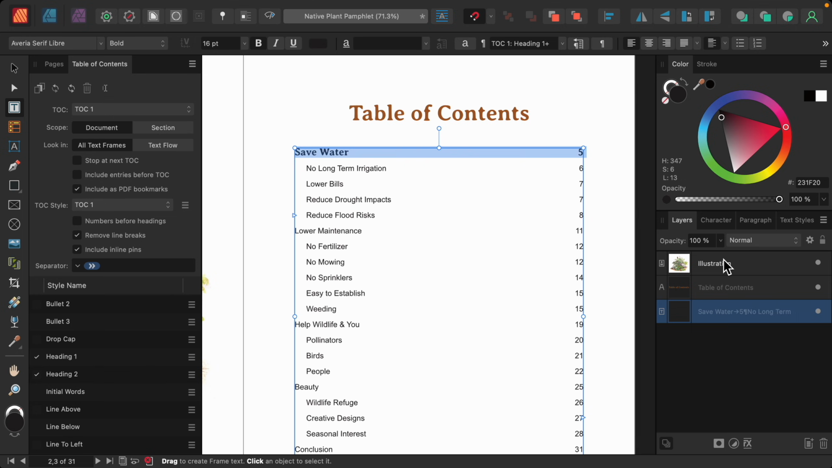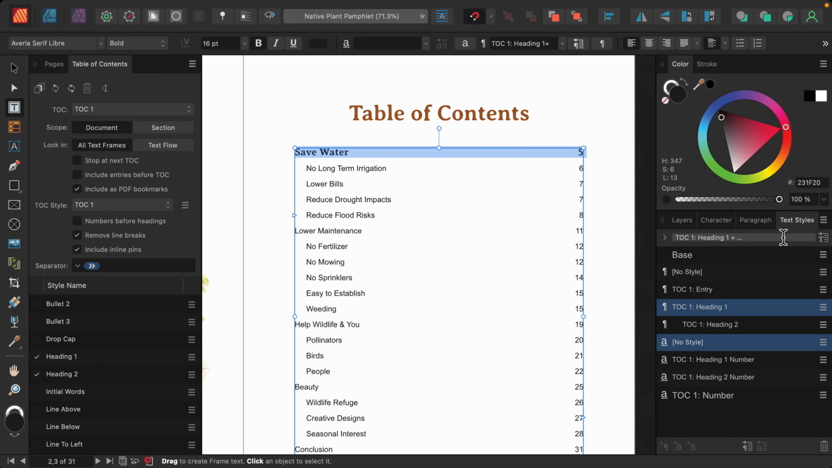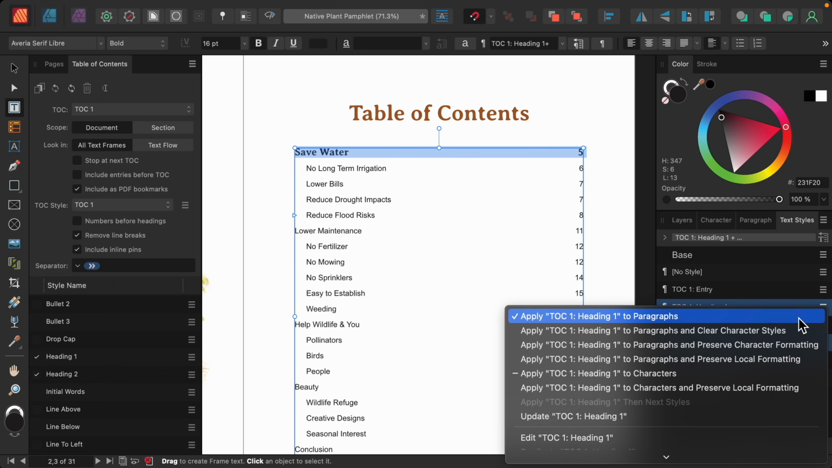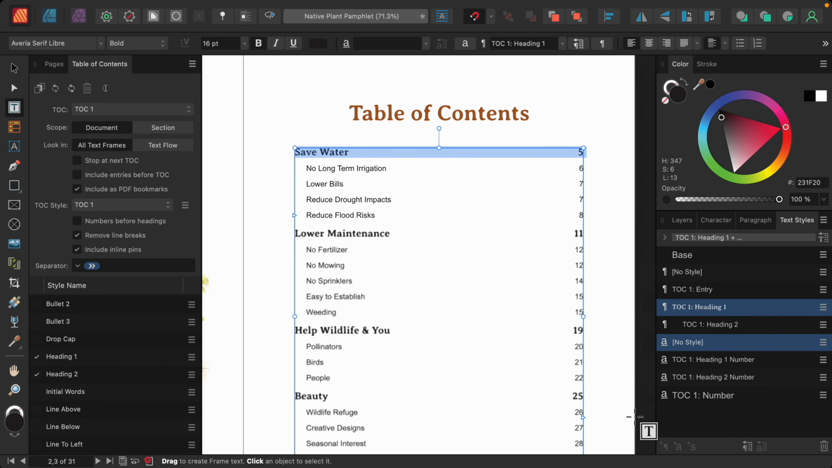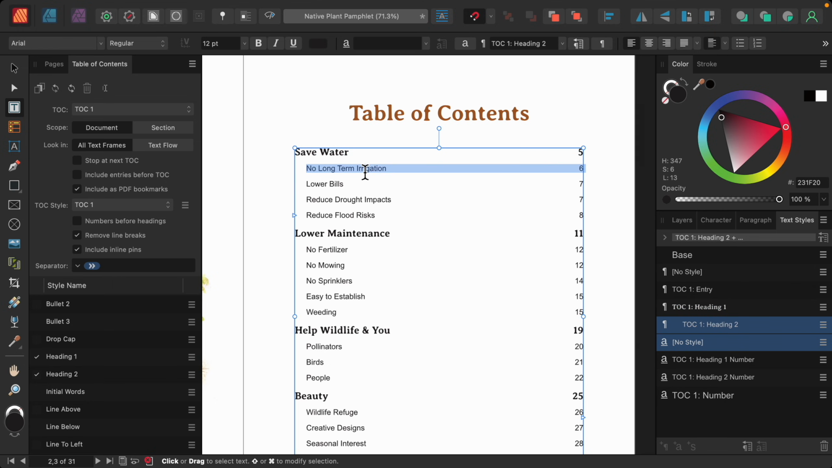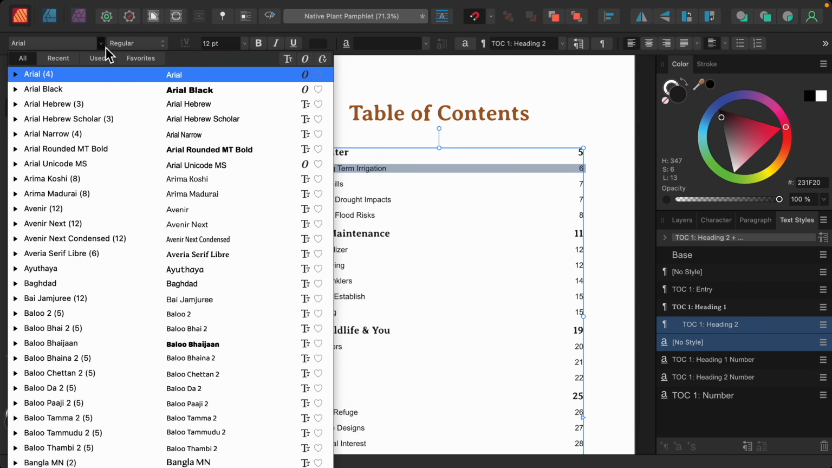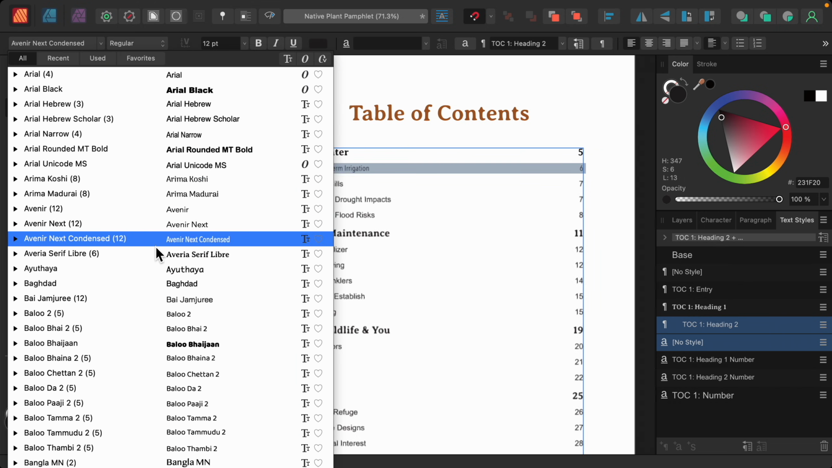So now, over in the Text Styles panel, you can see we have Table of Contents 1, Heading 1 highlighted. I'm going to click on the hamburger menu, and I'm going to update this text style. Now all of the Heading 1s look the same. Let's go ahead and edit Heading 2 next. I'll triple click to highlight the entire line, and then I'll change how the font looks.